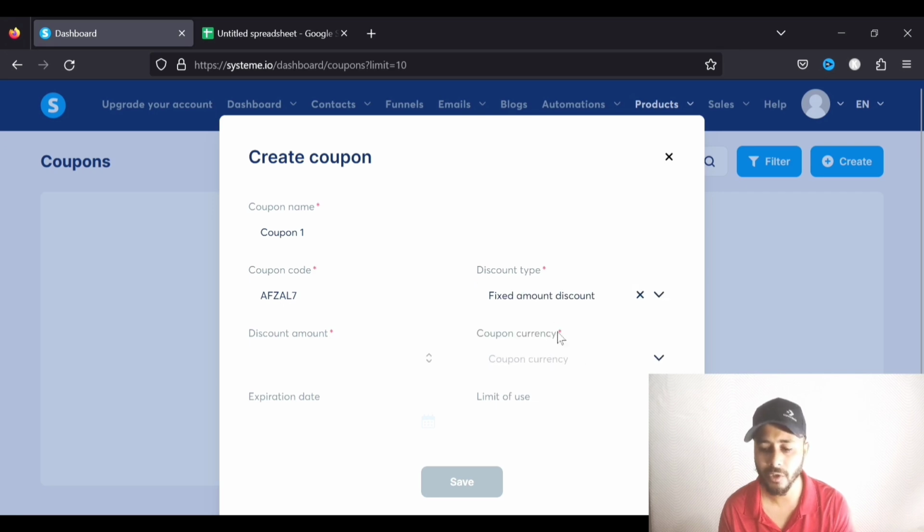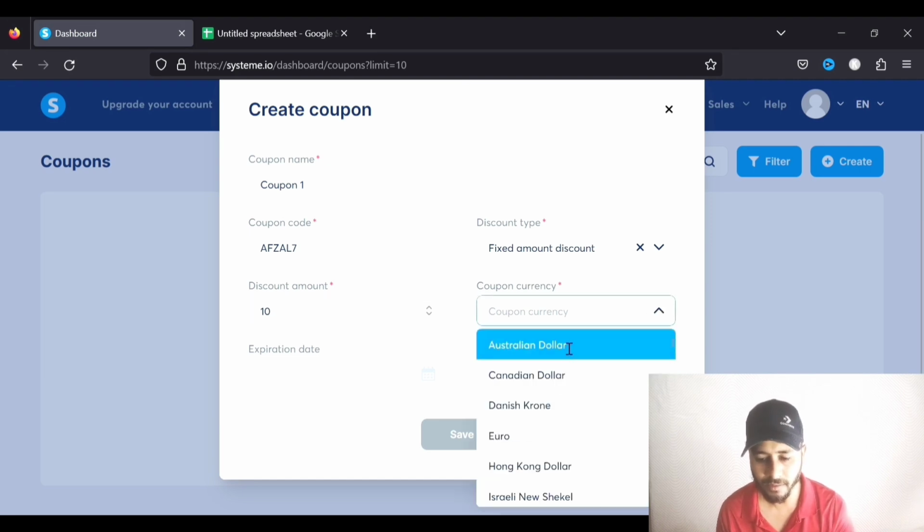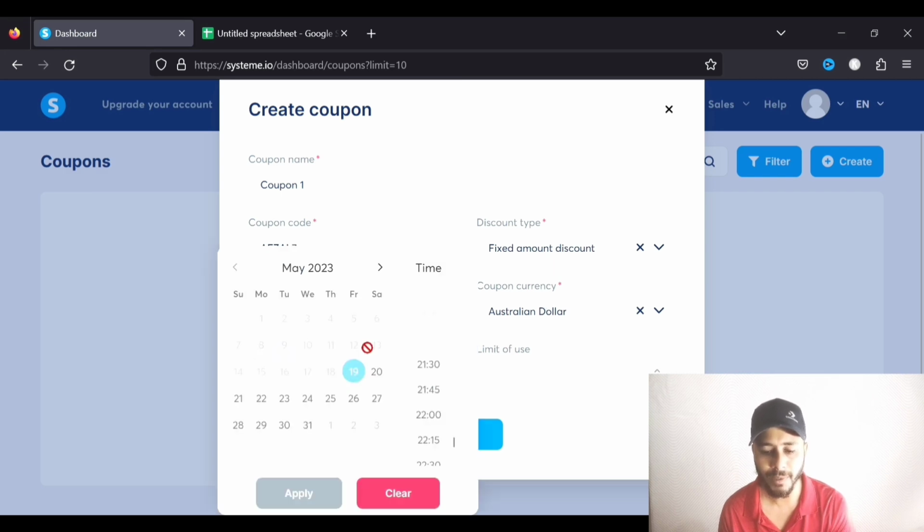For example, a fixed amount discount you want to give, or you want to give a percentage discount. So you can select that, and from here you can select the discount amount as well. Let's say I will select this fixed amount discount, and the discount amount, let's say $10, and then from here you can select the currency. For now I am selecting Australian dollars.